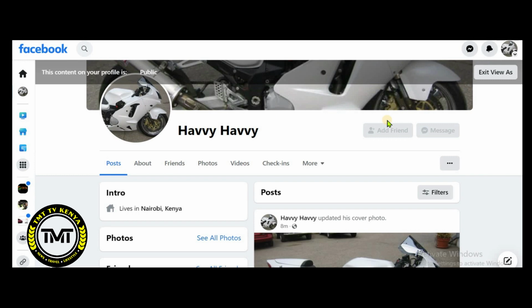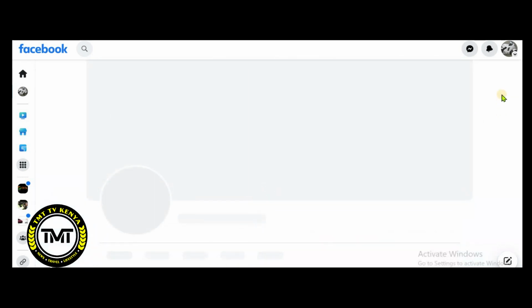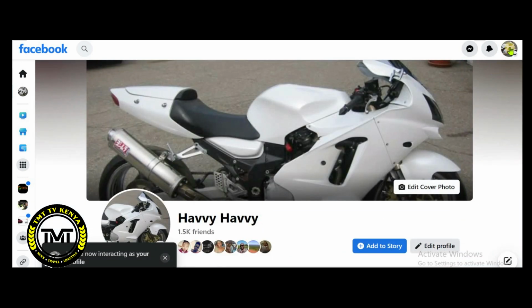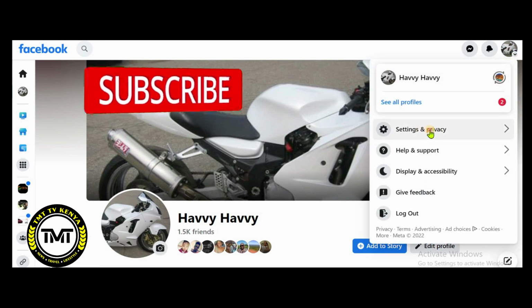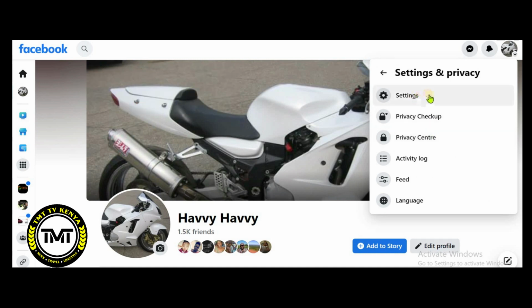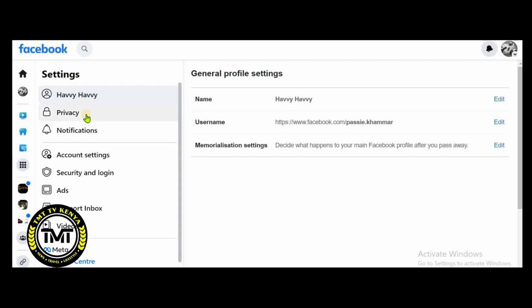Now the problem that most of us have is that we want to change this to become a follow button. So I'm going to exit view as public, and I'm going to change this button into a follow button instead of an add friend button. So exit view as, then just come here, account, settings and privacy, then click on settings, then come to privacy.